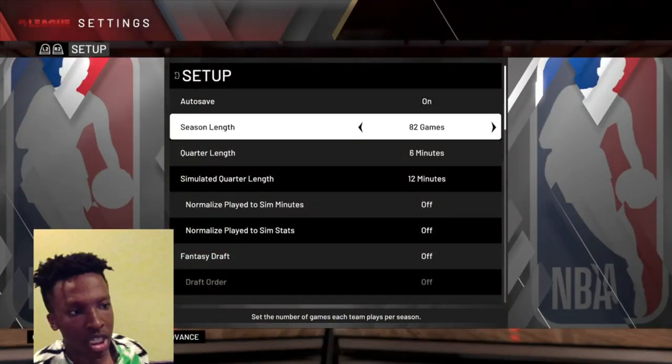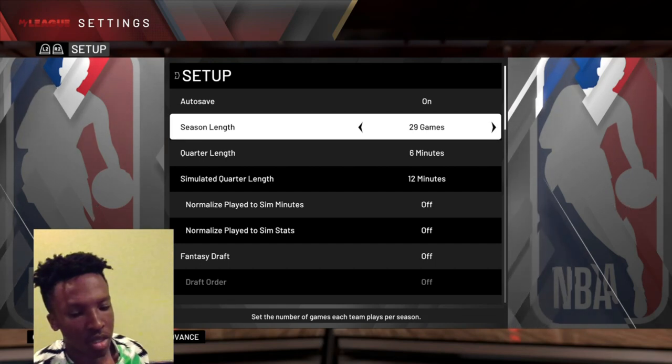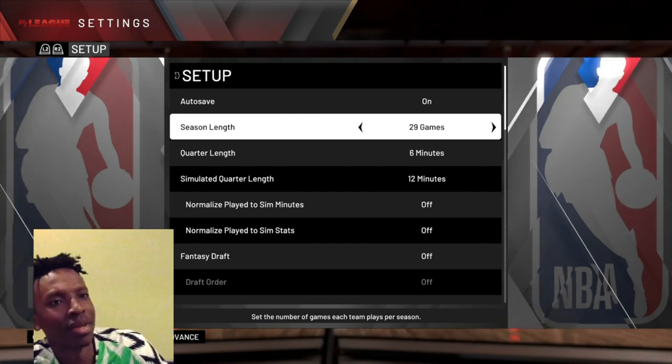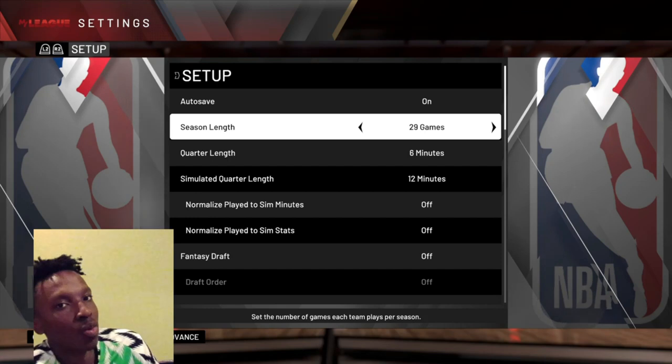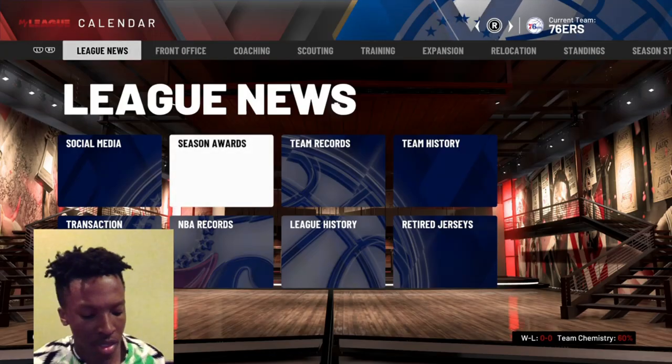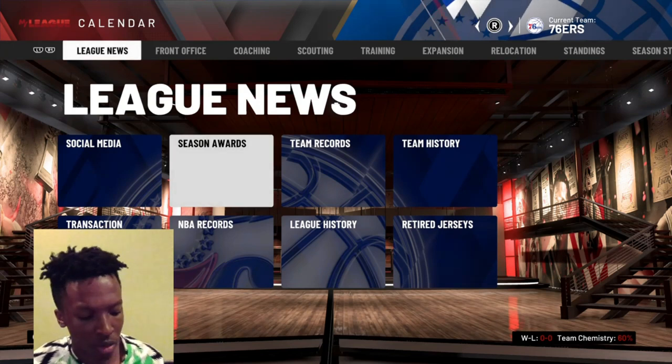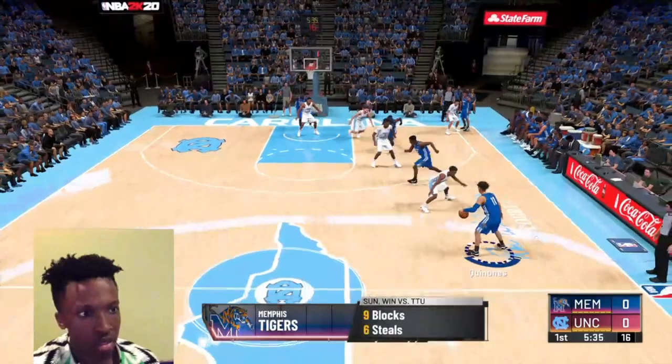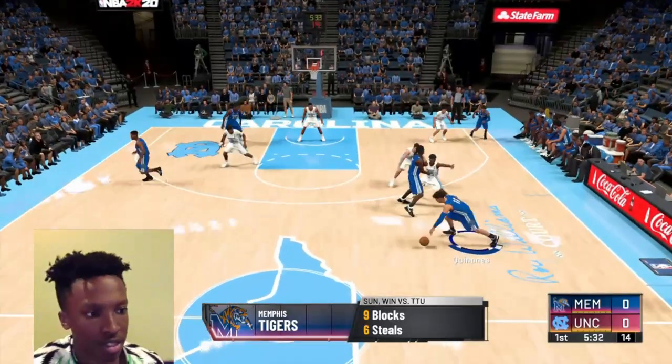You can adjust the games. You want 29 games. I think they put around 29 games basically. So I'm gonna put up on the screen which NBA teams go with which college teams. All right, so as y'all can see, we got Memphis versus UNC.